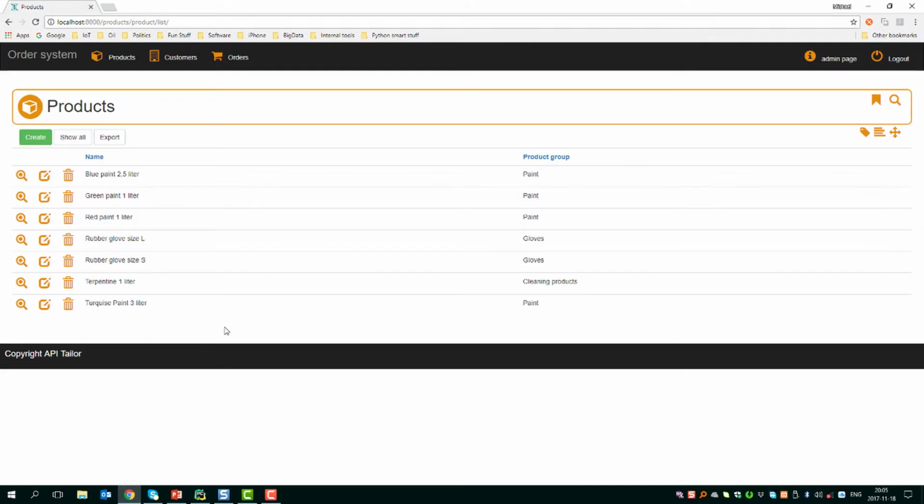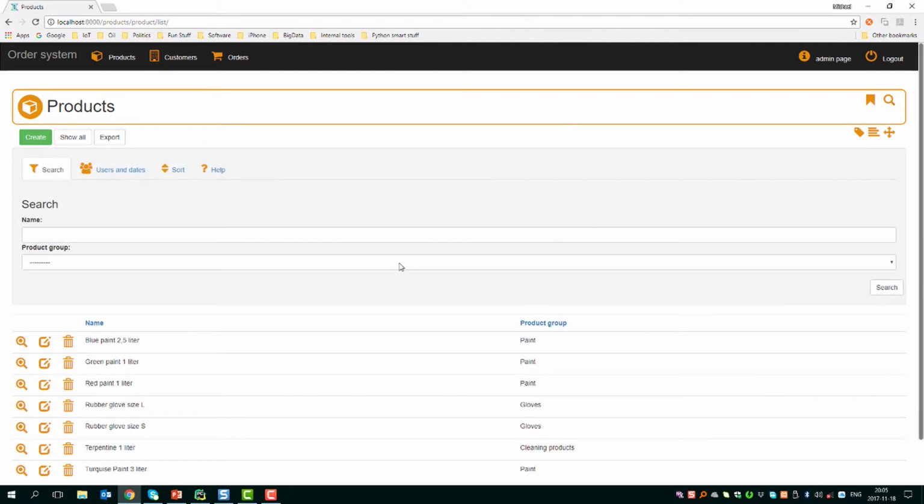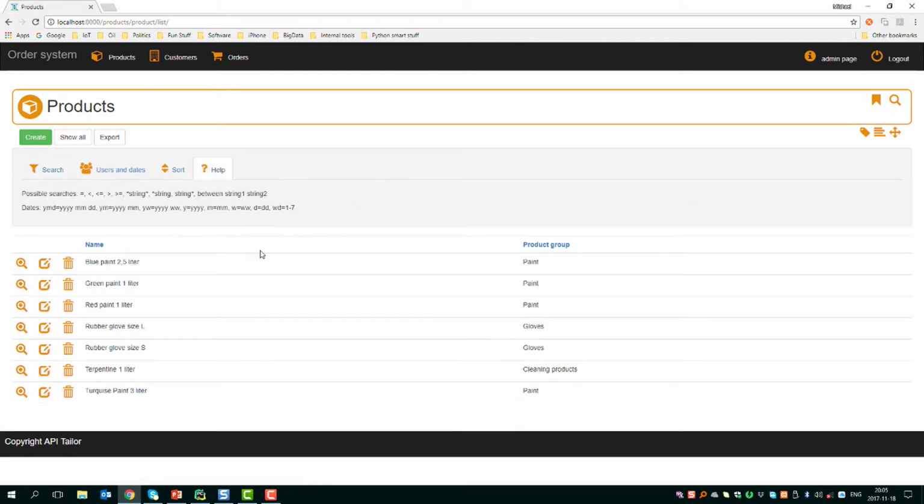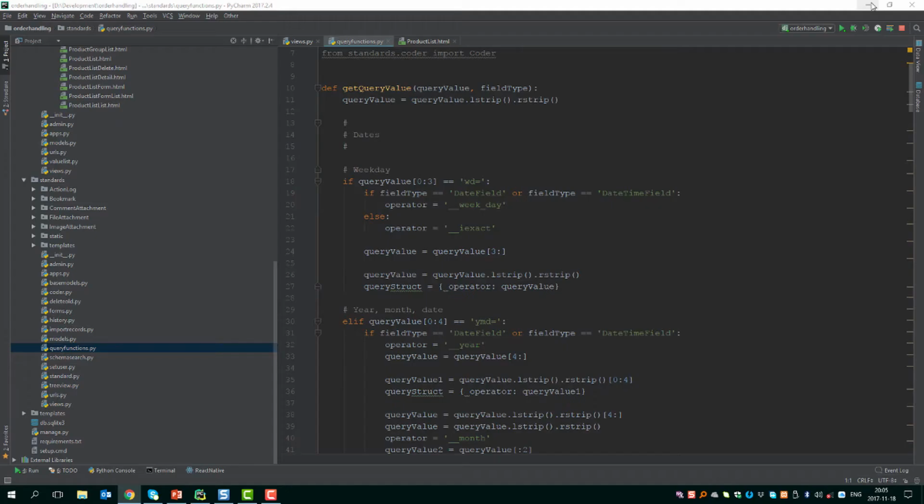If you look at the help in the query here, you will see that we have these equal, smaller than equal to, greater than equal to, strings with stars in front or after. We can write the word between. We have handling of how to search for dates or just months, or dates and month, or weekdays and weeks and stuff like that here. We have a whole bunch of stuff that we can do. This is exactly what we're doing over here.